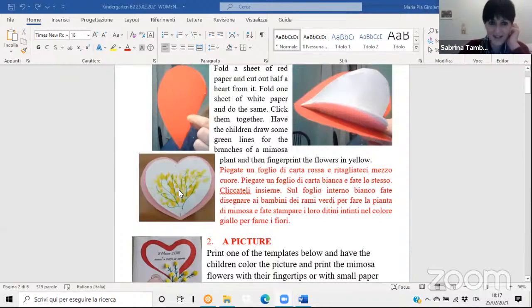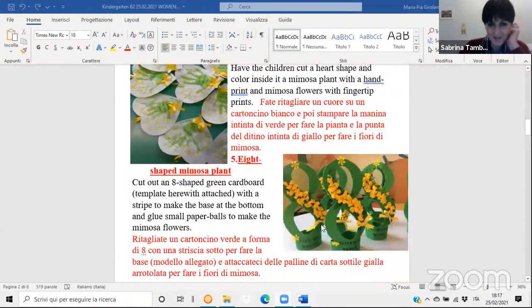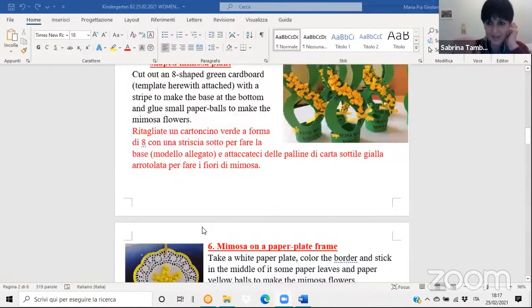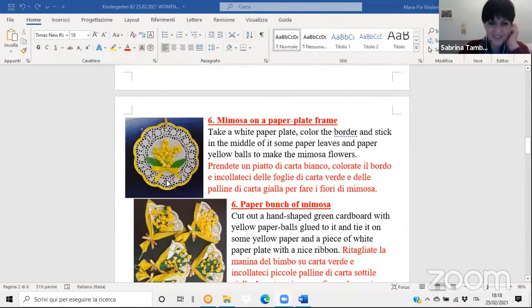Yes. But I like very much the number 8 because it's new for me and I didn't see it before. But also I like the mimosa on a paper plate frame. I think it's simple for me. Yeah, this is very easy. So it's a good idea, yes. They're all easy, but yes, some of them are really very basic. Yeah. So who else is there? Roberta, which one did you like the best, and what do you think you will do?